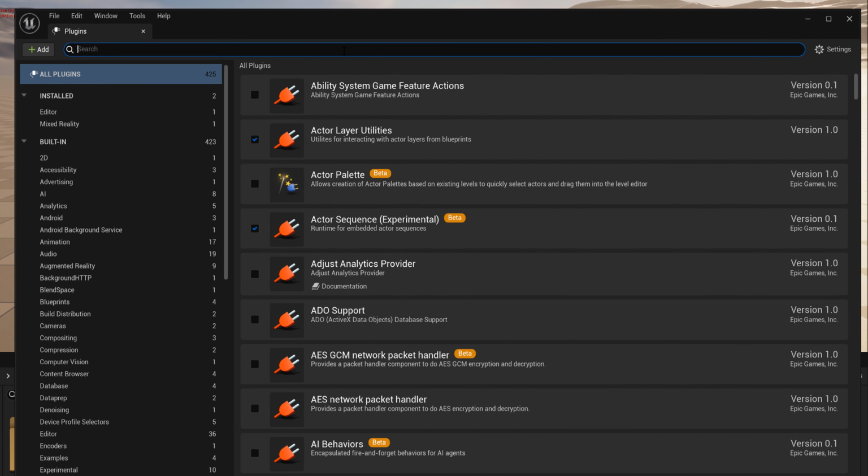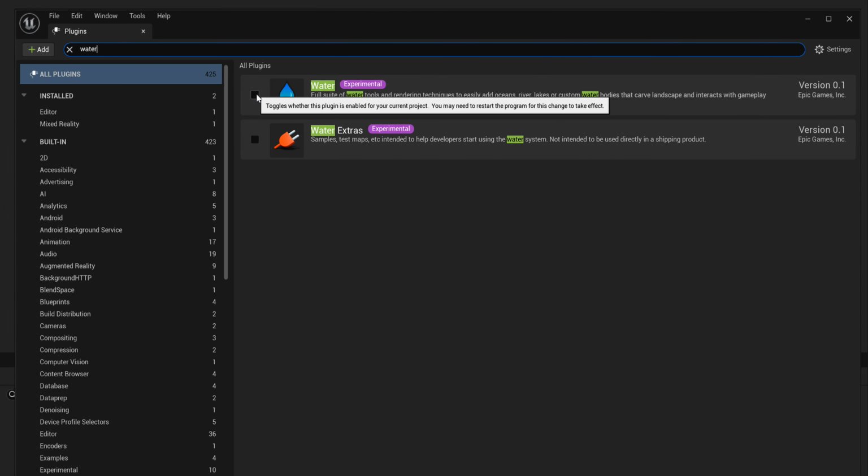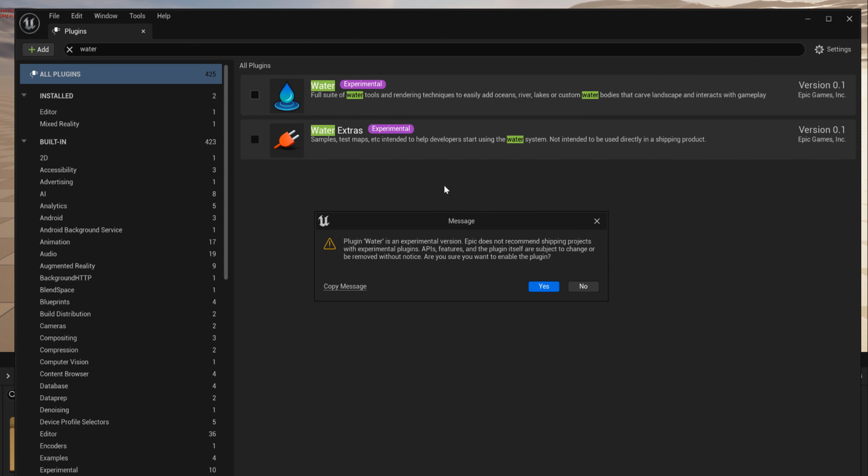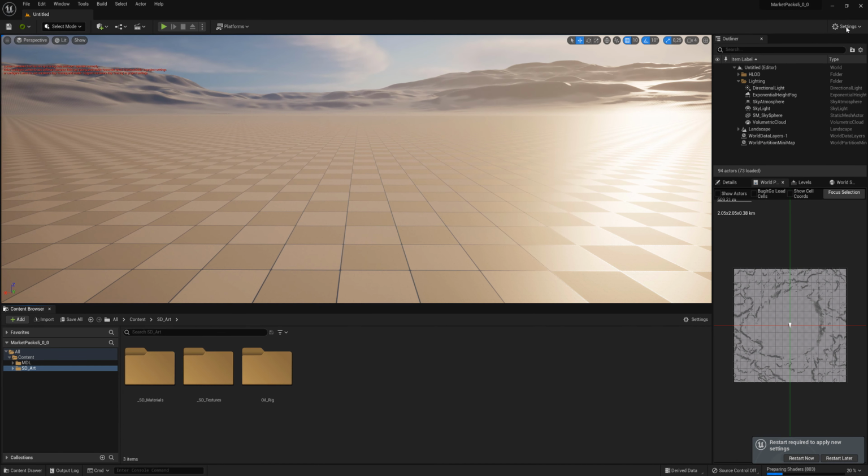The next setting we want to go to is Settings and Plugins. In here, we're going to turn on the Water plugin. This is an Unreal plugin that comes with the engine, and we've used it as the foundation for our ocean and built on top of it. You'll just check that mark here, and it tells you it's experimental, and yes, you do want to enable it. Again, it asks you to restart, but we'll avoid that for now.